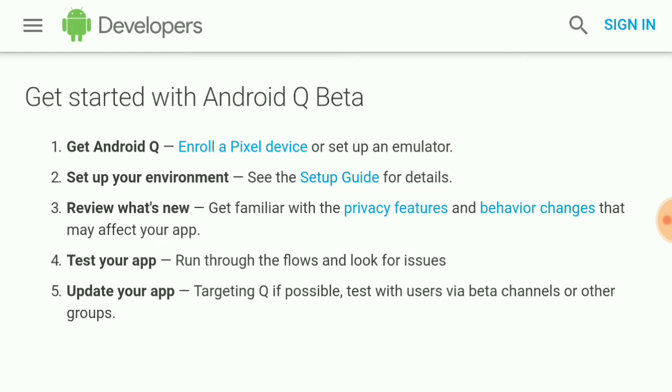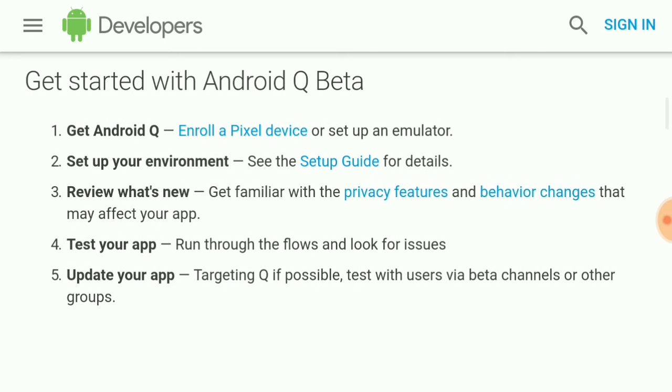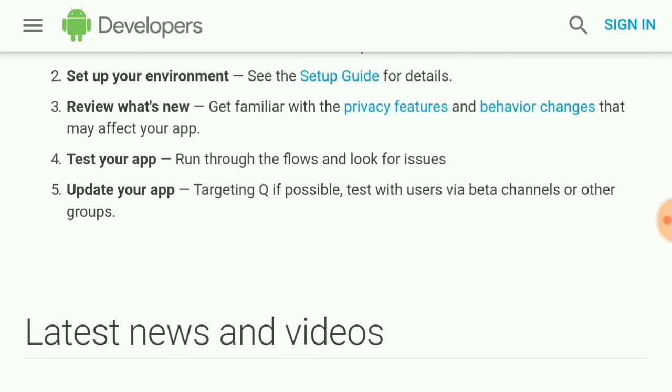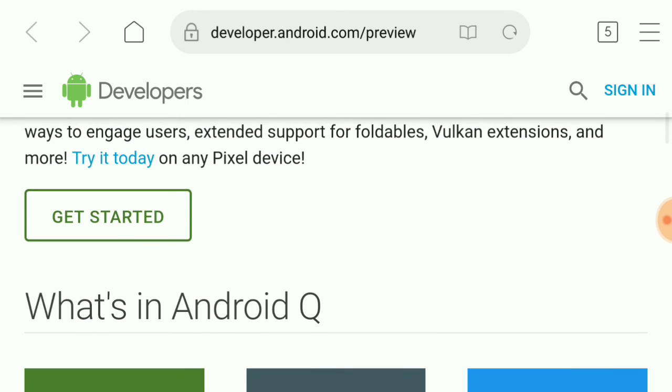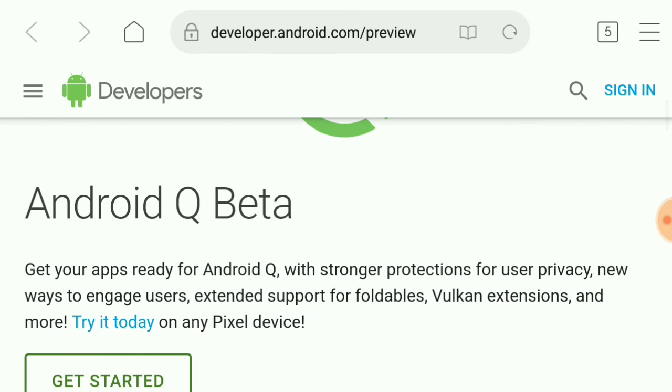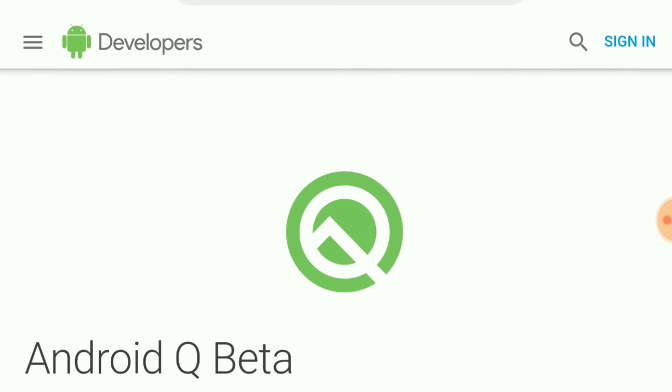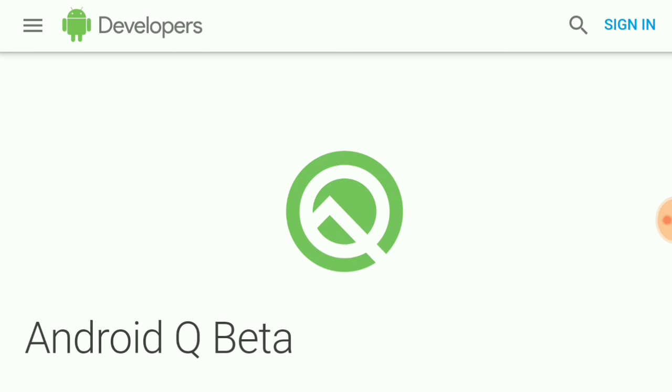What you need to do is enroll a Pixel device. From this link you can see the enroll a Pixel device link. Then there is the whole guide on how you have to do it. So you can just update your Android device. If you are on a Pixel device, then that's great, and we are expecting the Android Q beta to come to other devices soon.